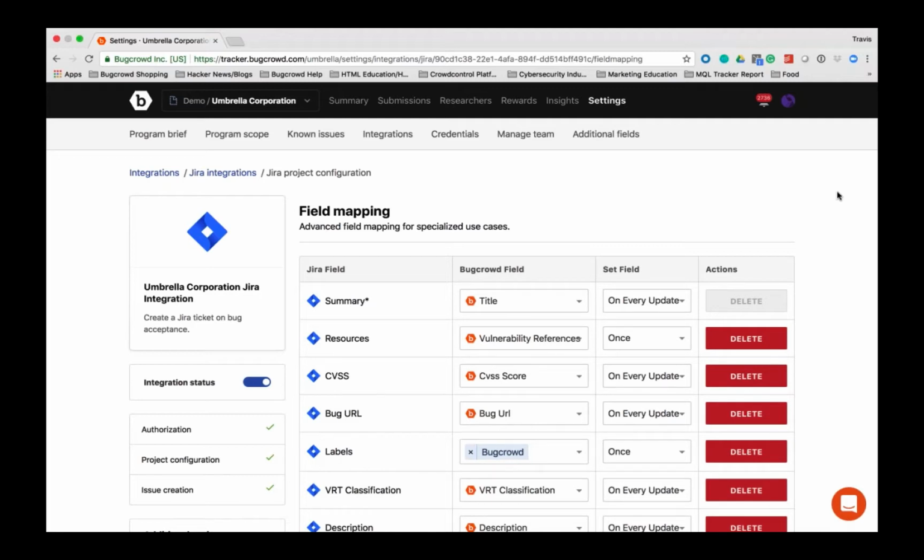One, you find a Bugcrowd field that is applicable for that required field and map it to it, or two, you just set that field to not be required, and then you'll be able to push that submission easily over to your Jira. All right, that being said, let's go ahead and jump into what this looks like.